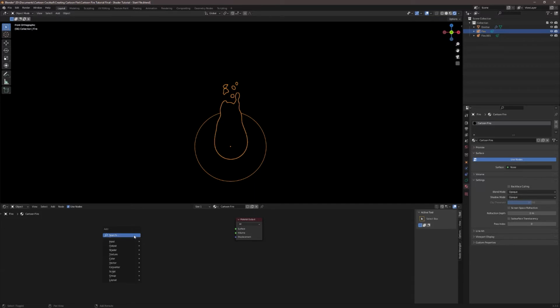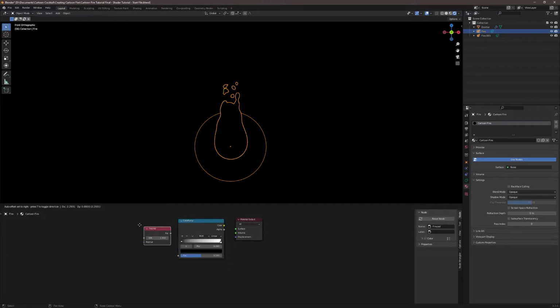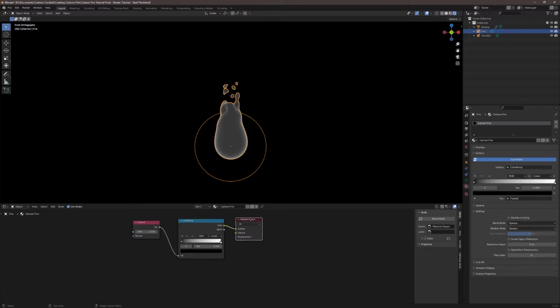Let's click Shift A to open our add menu and search, and I'm going to type in color ramp. The only other node we need is a Fresnel. So I'm going to hit Shift A again to bring up the add menu, search, Fresnel. The Fresnel node typically drives the reflectance you see on a surface based on the angle of you viewing it. In our setup, the Fresnel is going to drive the banding that you see in the cartoon flame that I created. So I'm going to connect the Fresnel node to the color ramp, and then I'm going to connect the color ramp to surface on the material output.